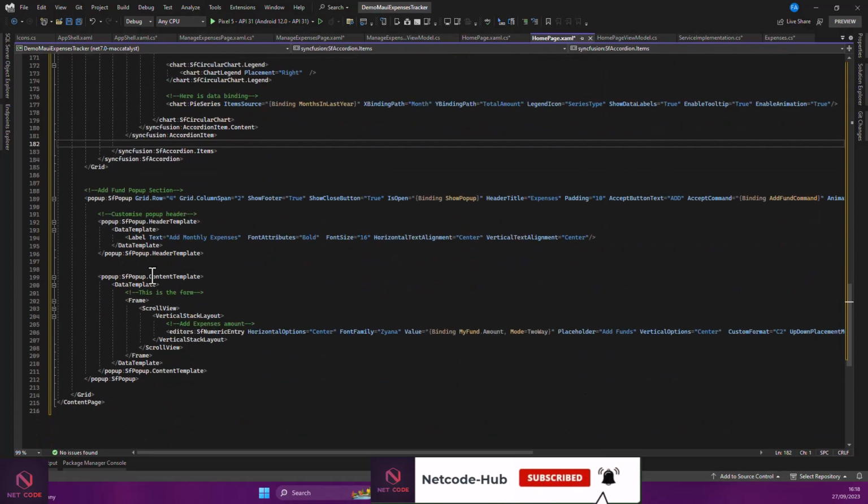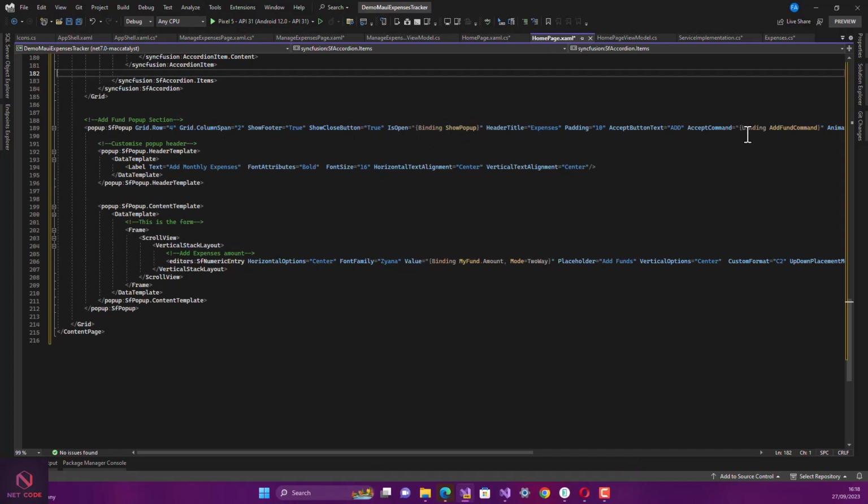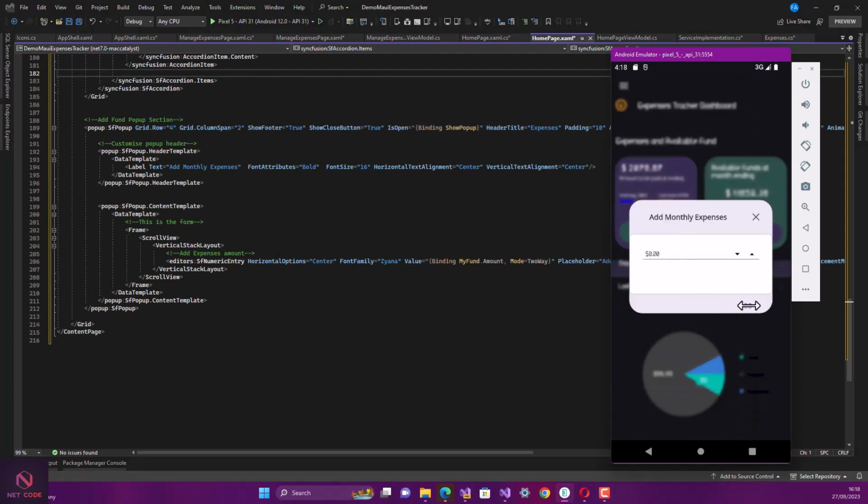All right, then we have this the pop-up section, add fund. So if I click on add funds, I want to pop up this. So you can see we have the show pop-up, and now when this accepted button is clicked, we're going to handle it by this. So if I click on this add fund, a pop-up must come, and there's an add.